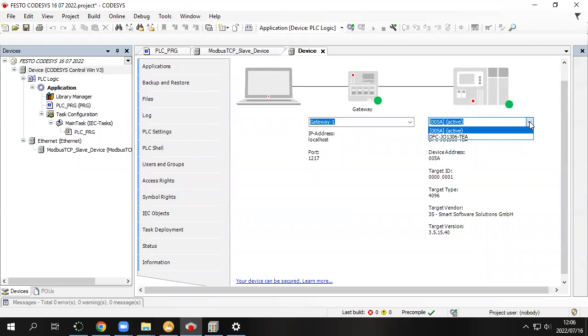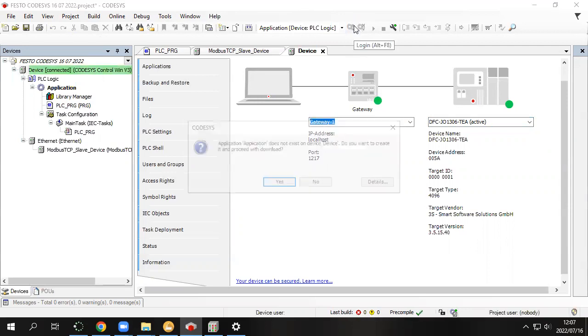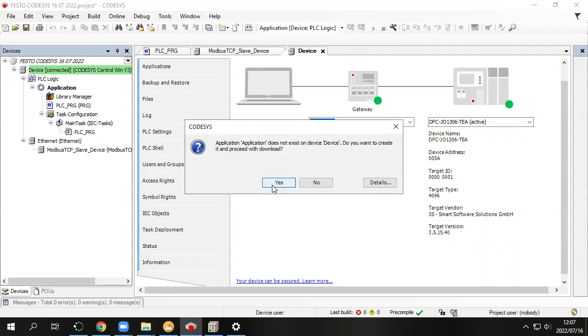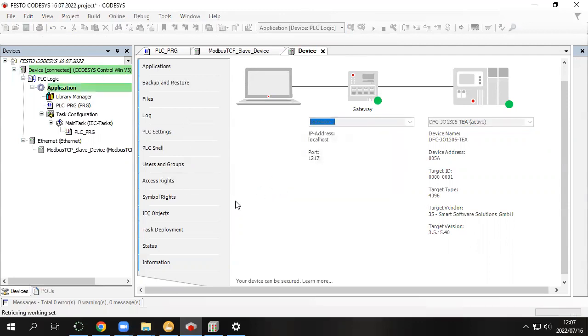Then this will turn on. I prefer using the one that has your computer name. And then now it's active. So PC, gateway, PLC. When it's like this, you are allowed to download. In Codesys, it's download, then login, which doesn't make much sense, but just do it either way. Then you say yes.